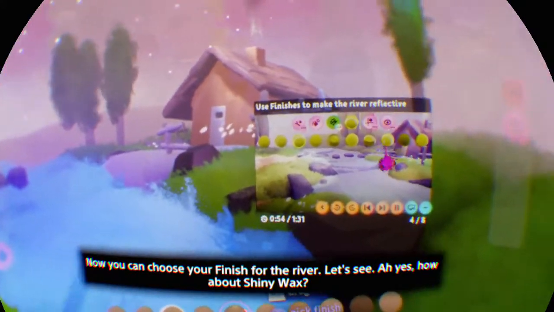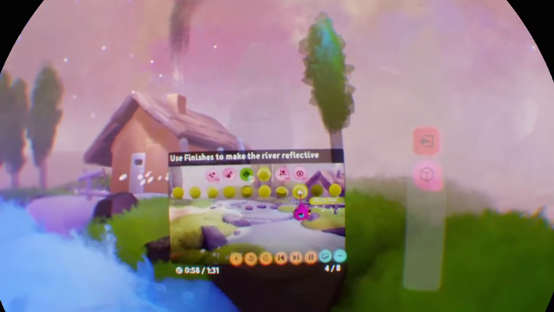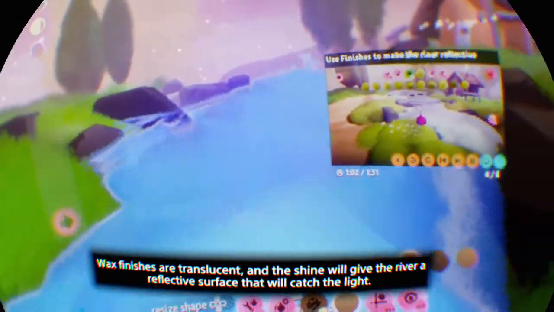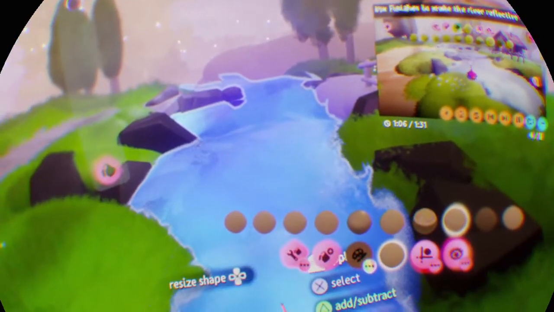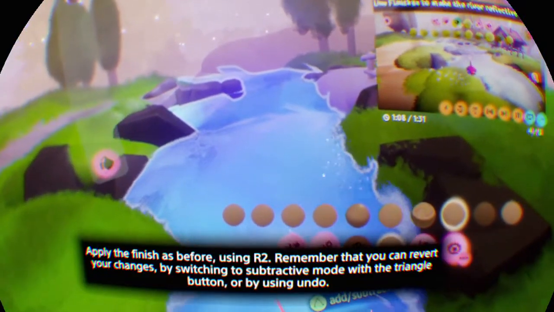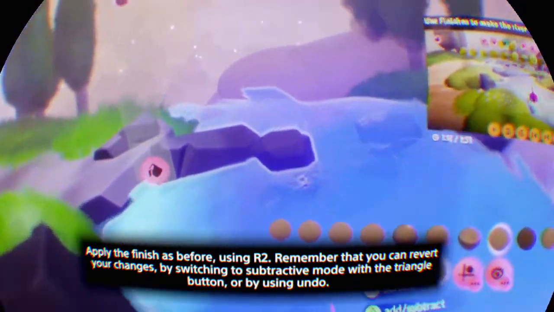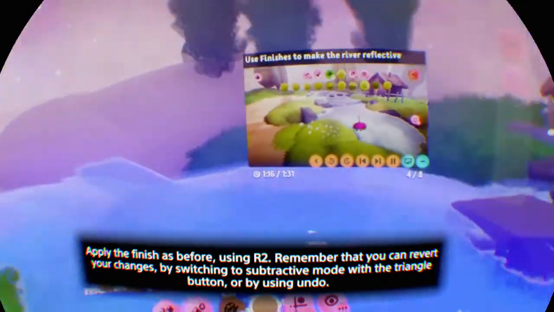Let's see. Yes. How about shiny wax? Wax finishes are translucent, and the shine will give the river a reflective surface that will catch the light. Apply the finish as before using R2. Remember that you can revert your changes by switching to subtractive mode with triangle or by using undo.